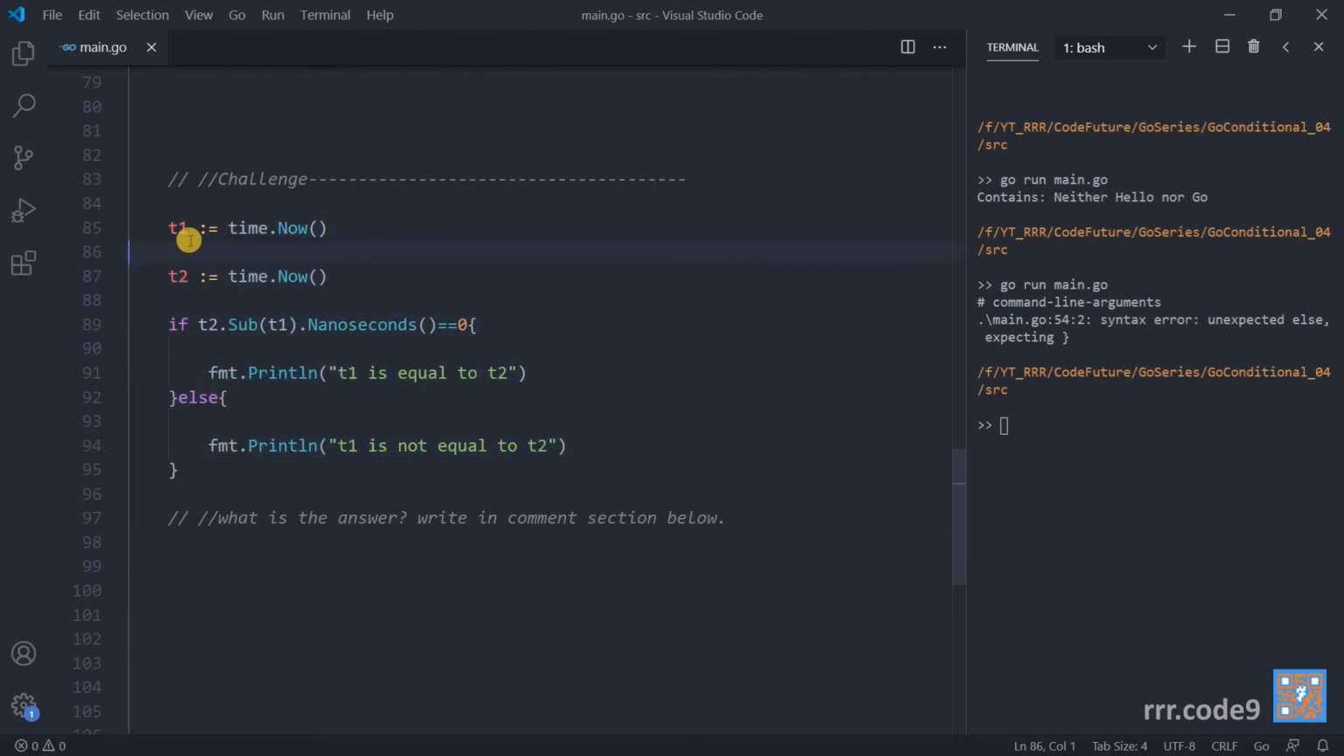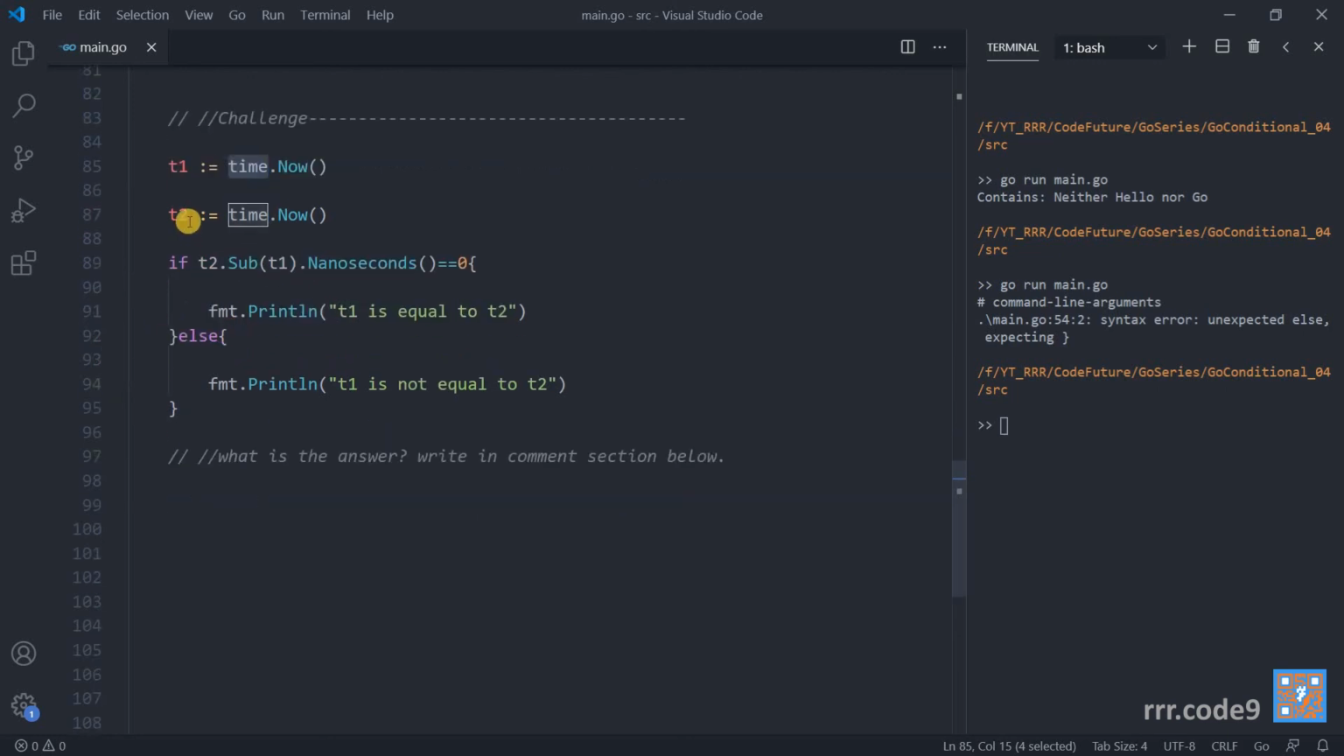I will explain what is written in this code. There are two variables here, one is t1, another is t2. Both are storing the present time. We are using the Now method of the time package, and that is stored in t1 and t2 at different lines of code. It is written on the 85th line and on the 87th line. Later we are finding the value of t2 minus t1. So we are subtracting t1 from t2.